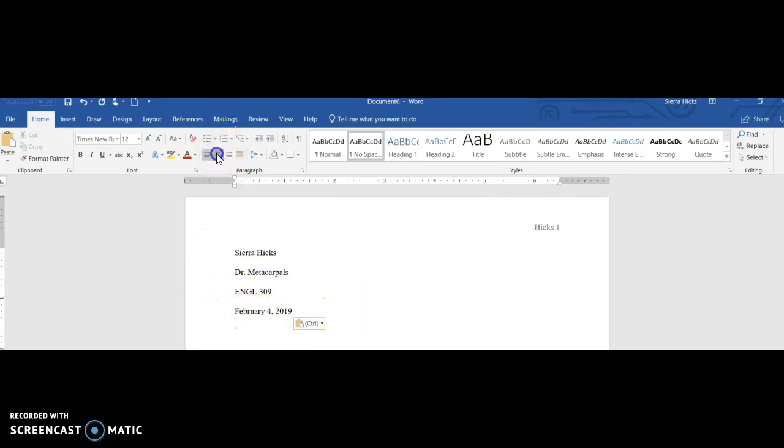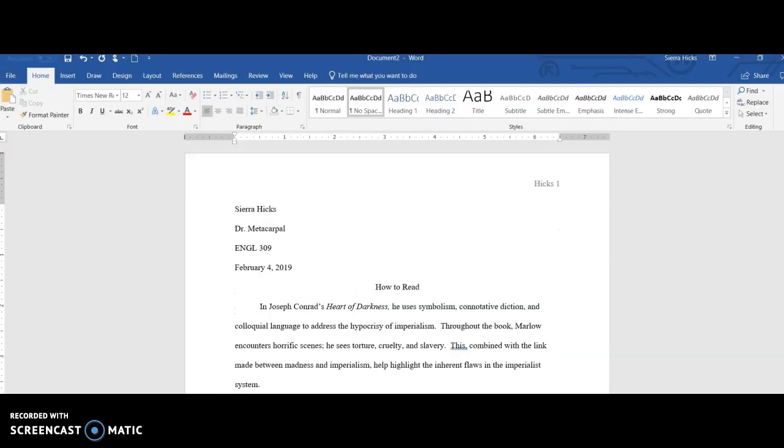And then you center so that you can write your title, How to Read, that's our title. And then you would enter, go back to left justification, and you can start writing your essay. This is an idea of what the essay should look like once you finish your first paragraph.